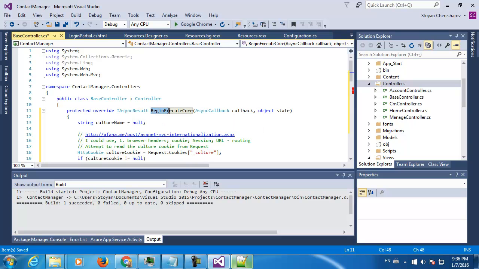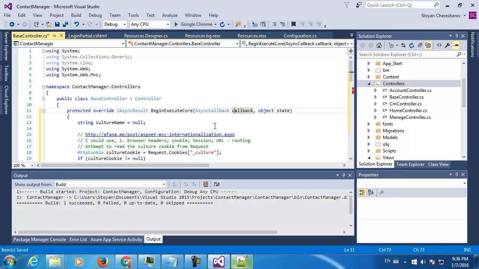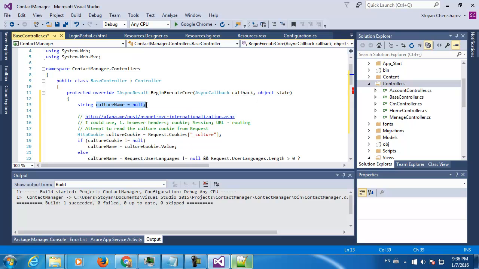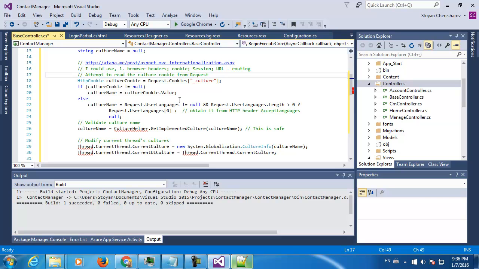Async result begin execute core. There is a hook, and we attach our application here. Actually, it's some kind of an event handler which we attach on this event, begin execute core. Callback, object state, string culture name. In the code I have also put a link to the article where you can copy this tutorial. I may also put these code snippets in Pastebin and put the link under the video.